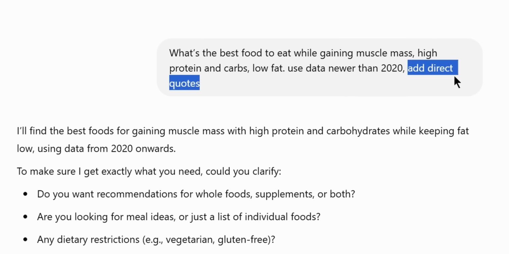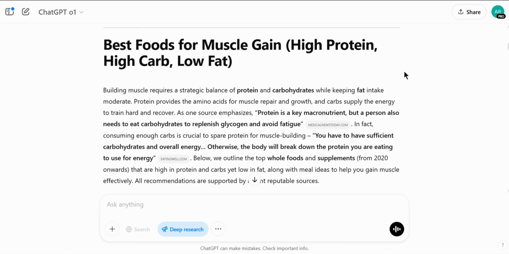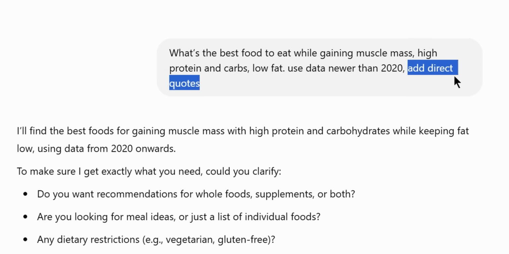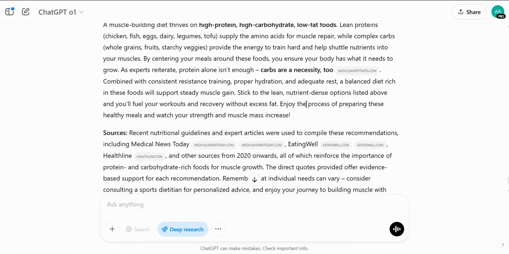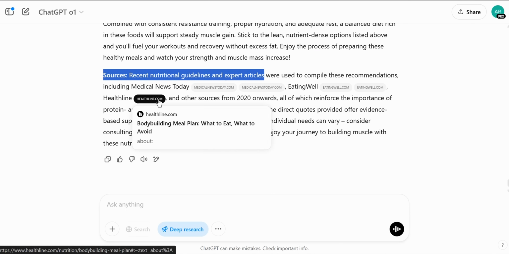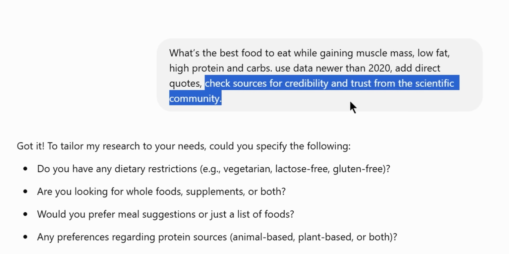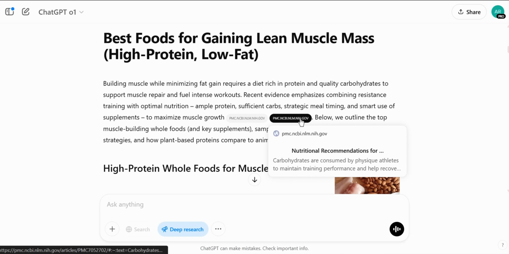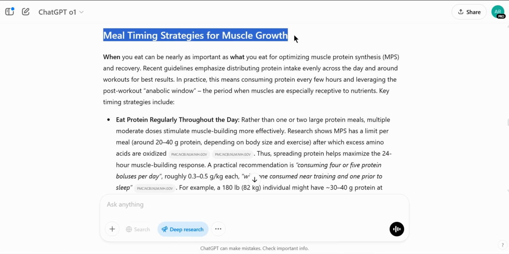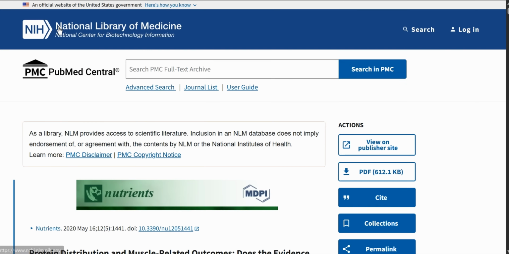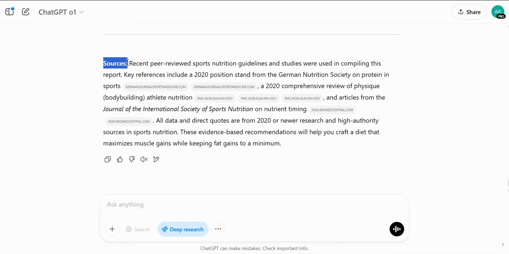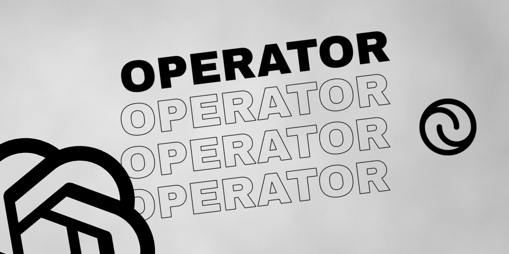Second, ask for citations. By default, all ChatGPT with Deep Research enabled only adds links to sources. This means it takes the raw data, processes it, and then uses it for the response. "What's the best food to eat while gaining muscle mass? Use data newer than 2020, add direct quotes," will now show you pieces of articles and research papers that were used. This is especially helpful for students or researchers who need quotations. Next up, ask ChatGPT to double-check the credibility of sources. You can provide a whole list of criteria on what useful sources are, or just let ChatGPT figure it out. Just be sure to turn on the O1 model before typing a prompt like this.